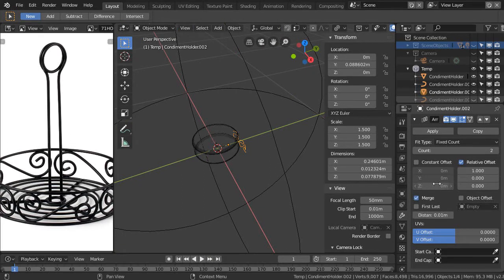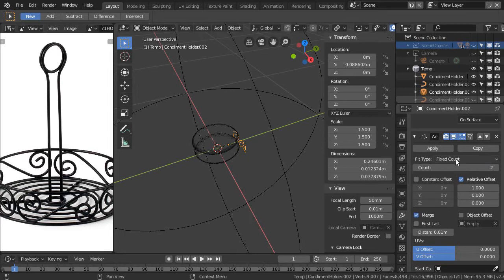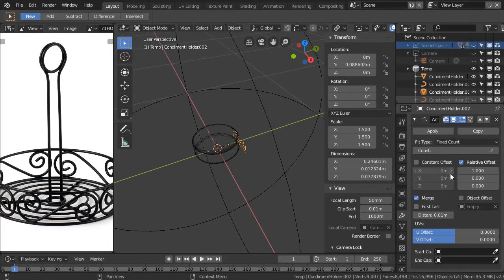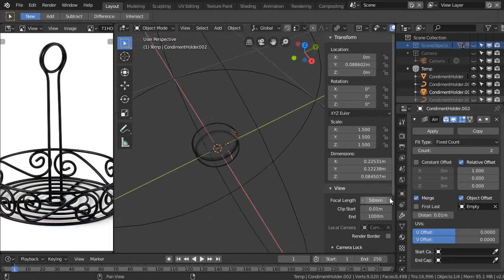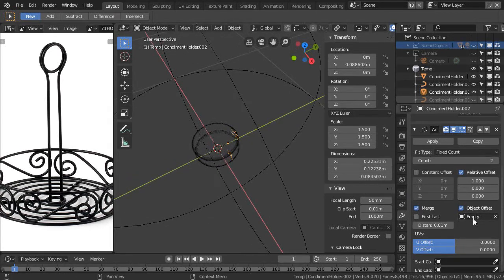So you want to merge them. Fix count. Fit length apply. So here you put the count, relative offset. No. You have to select object offset. Okay, object offset around the empty.